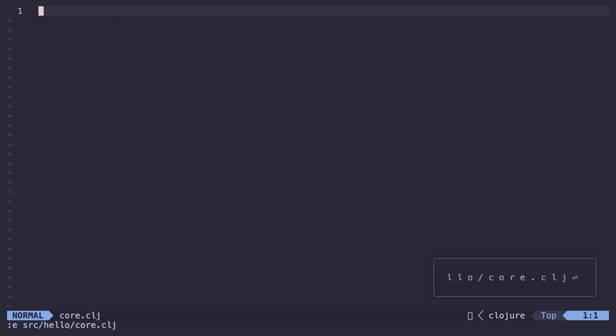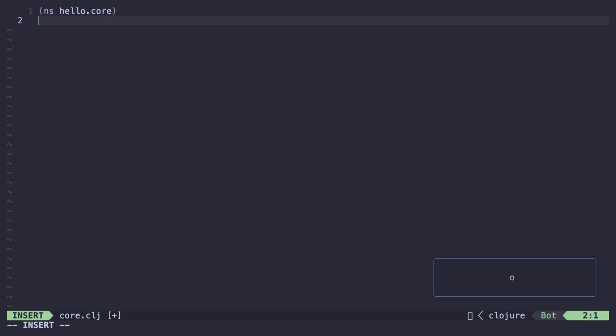Switch to core.clj with :E. First line is the namespace. hello.core maps to this file path. A helper, greet, returns a greeting string.